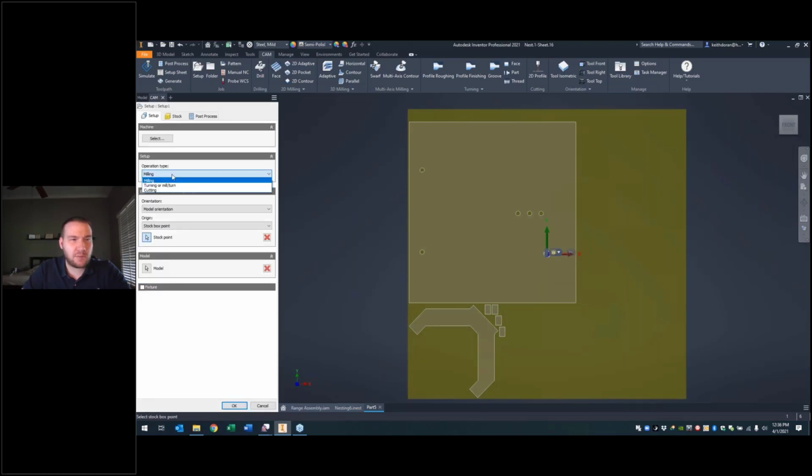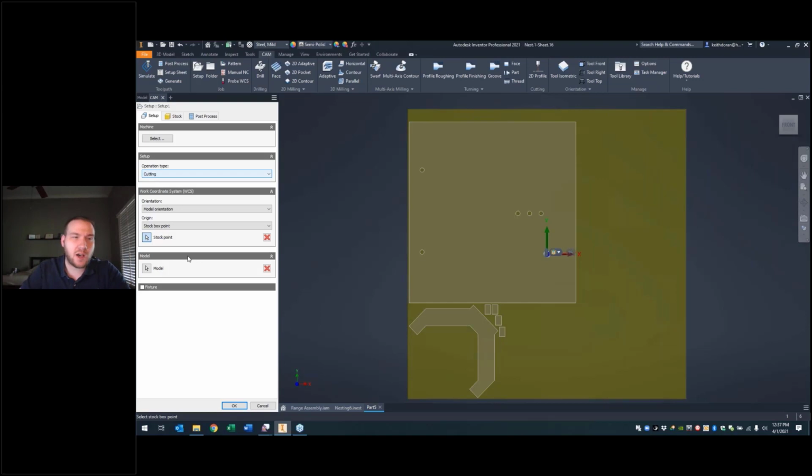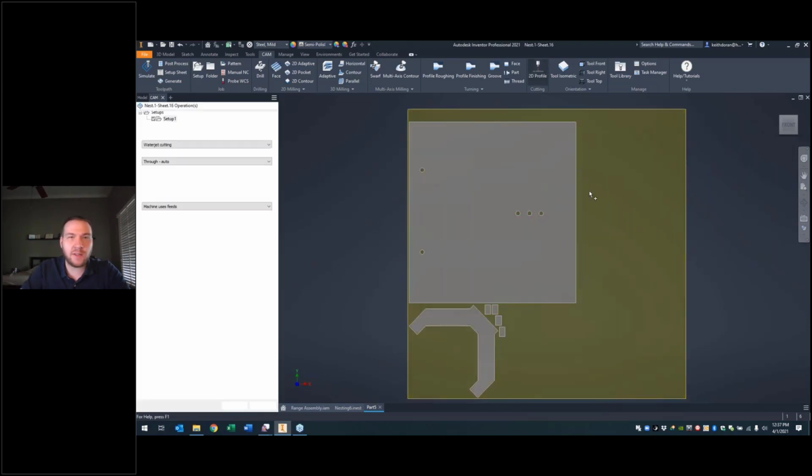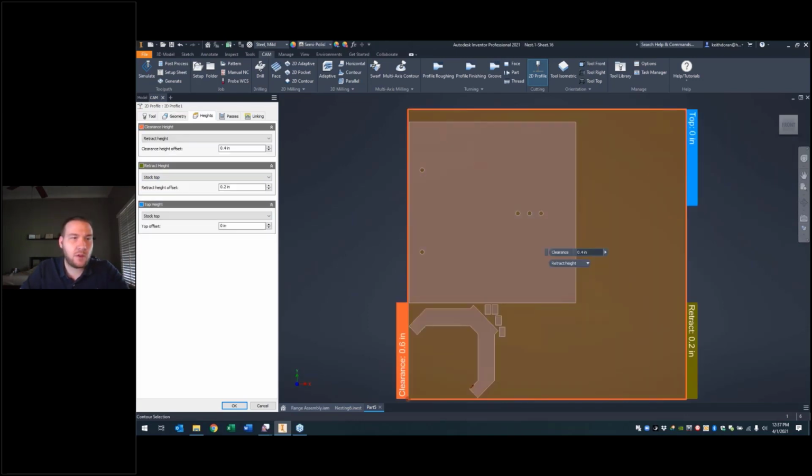we can change the machine operation type to cutting. And when we do the cutting in here, we would specify our laser cut profile using the 2D profile command. Within the 2D profile command, we can just select each one of these profiles. And then from here, we can specify our tabs, how far apart we want them. The heights we don't necessarily need to worry about on the 2D contour side.